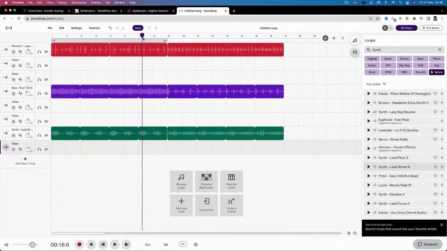I'm just going to hit my space bar and let's listen. I'm so chuffed with that. That sounds awesome. Right, so let's get some other bits and pieces in.